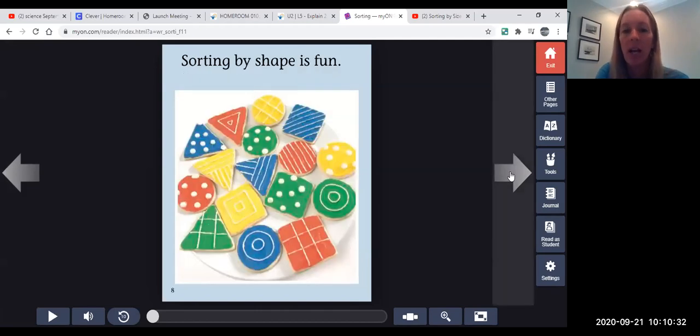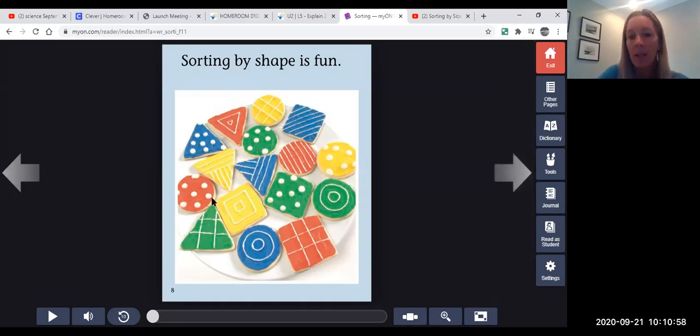I want you to take a look at these cookies, and I want you to decide, how can we sort them, classify them? Go ahead, think about it. Perfect. Raise your hand and go ahead and pause me. Those are some fabulous ideas, because there's a lot of different ways that we can sort these cookies. We can sort them by color. We have red ones, yellow ones, blue ones, and green ones. We can also sort them by shape. We have squares, circles, and triangles. So those are some different ways that we can sort these.